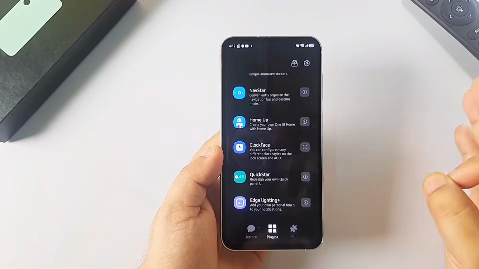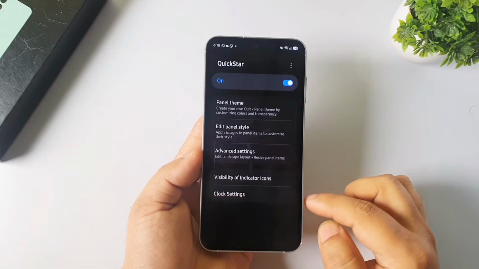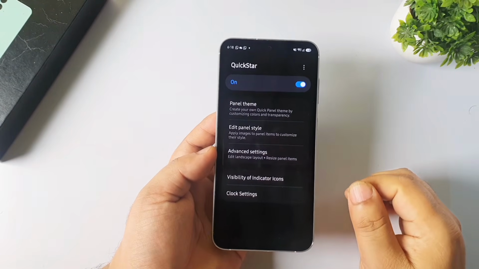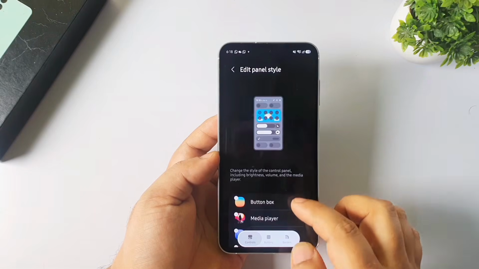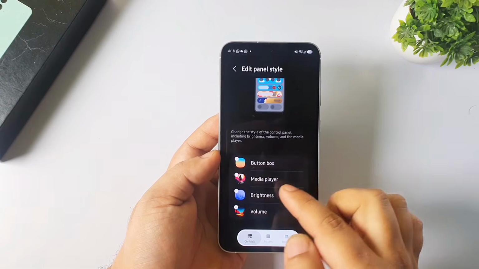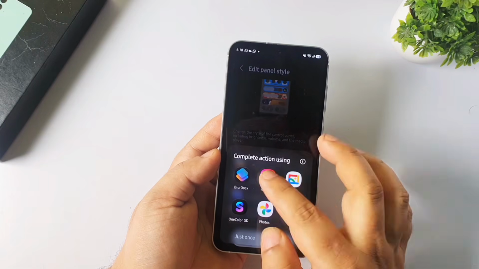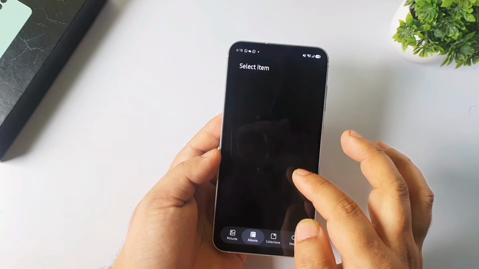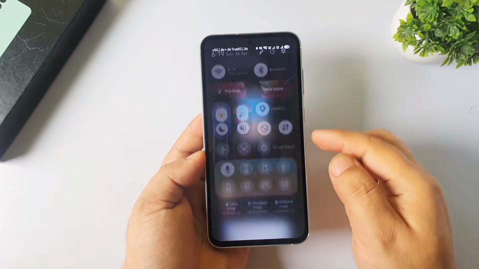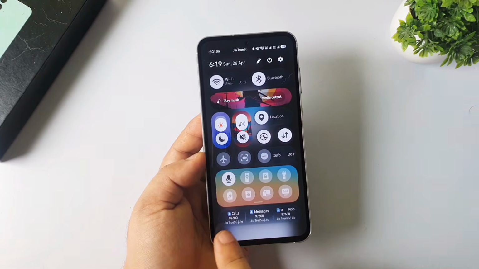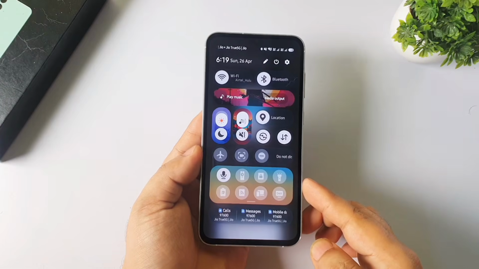Now let's talk about QuickStar, because Samsung actually added some really useful features here in QuickStar. And honestly, some of these changes make the Quick panel feel way more customizable than before. First, Samsung has added a brand new panel style section, which means now you can customize the entire Quick panel background directly inside QuickStar. And not just colors, you can now apply custom images and different styles to individual elements. For example, you can customize the button box, media player, brightness slider, volume slider, and other control sections separately. So basically, the Quick panel can now have a completely different look compared to stock One UI.